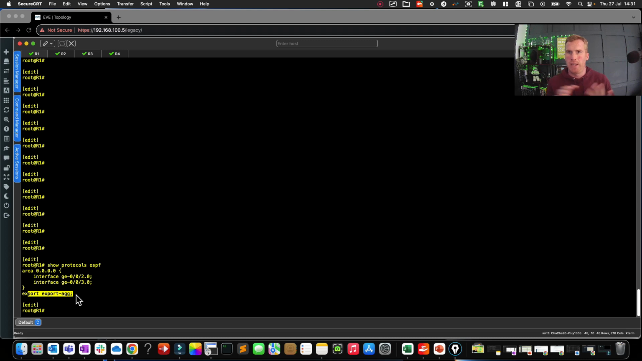So three steps in summary: define the aggregate route, the address, and what you want to do with it. We're going to discard any more specific packets, whatever they may be. Two is we need to define a policy statement, which is going to take in that aggregate route and accept it. And once we've defined that policy statement, we are going to export that into OSPF.